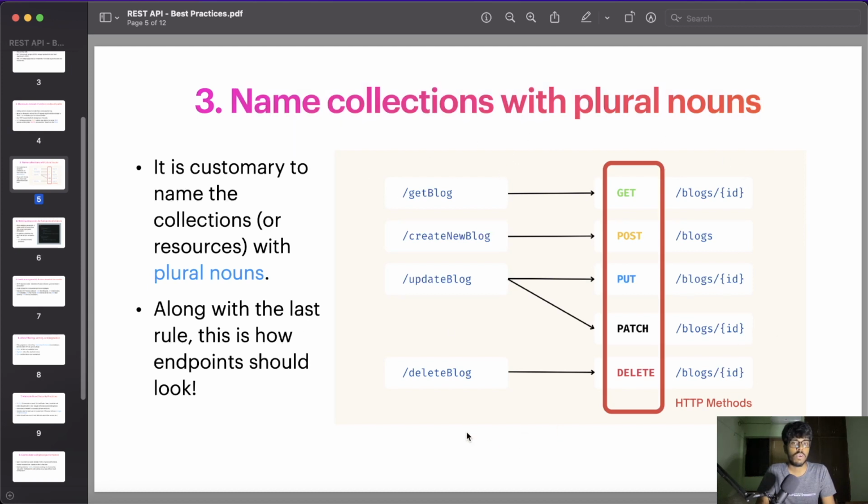This is an example of what I've been talking about so far. Instead of using slash get blog as the endpoint, we should use slash blog slash id. When I'm saying get blog, I obviously am referring to a particular blog, so you can go ahead and mention that particular id for that blog. Now, given this endpoint and the HTTP method that we have, which is get, I can clearly understand that I am trying to make a get request here. So this get in the path is rendered unnecessary.